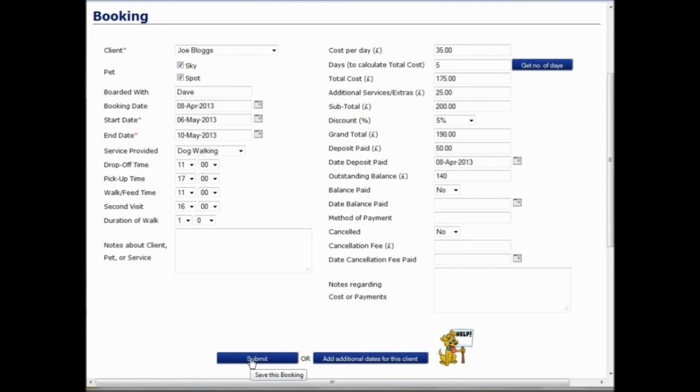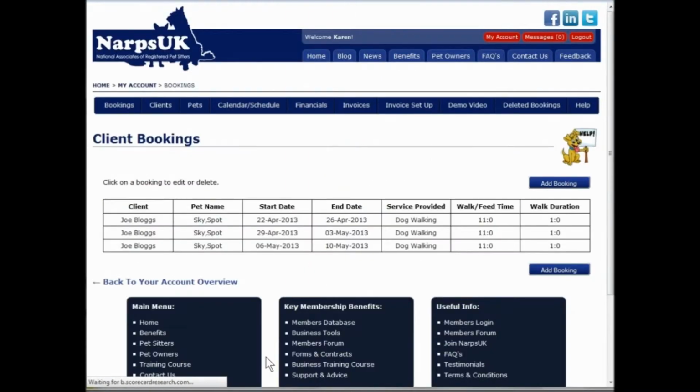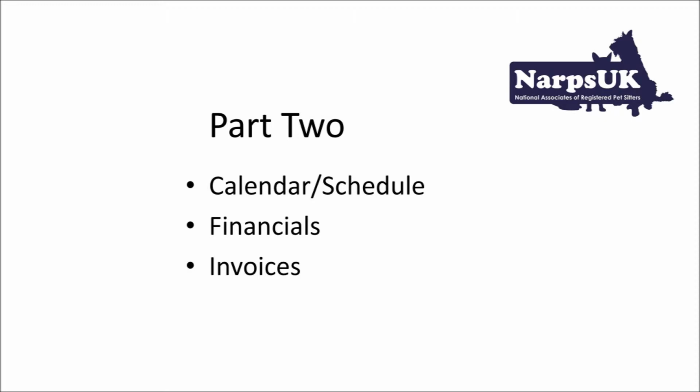So now you have the choice of submitting just this booking or adding additional dates for the same client. As a reminder, in all cases where you see a submit button, that saves the information to the database. You can go back and edit it once the information has been saved, but don't forget to submit it or you will lose all that you've already added.